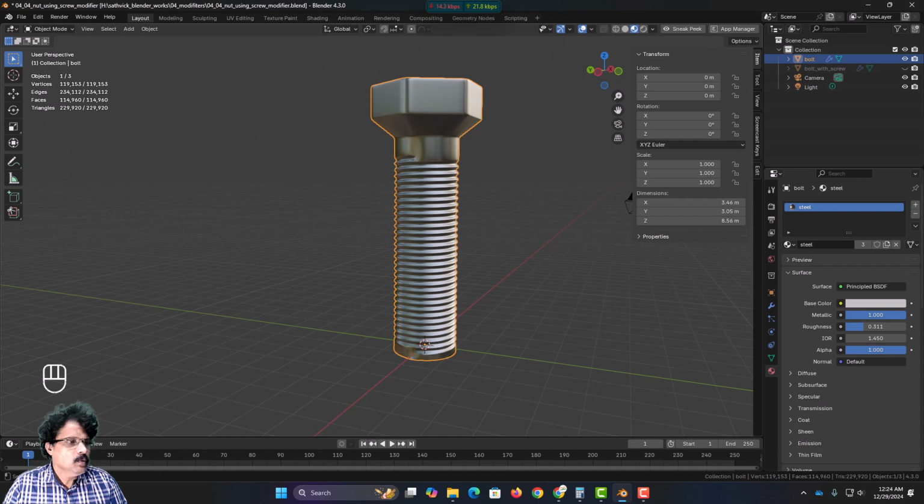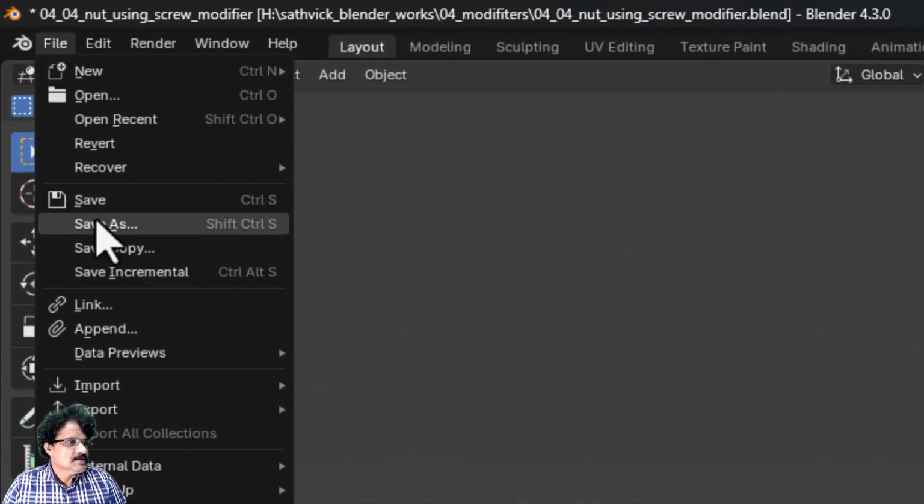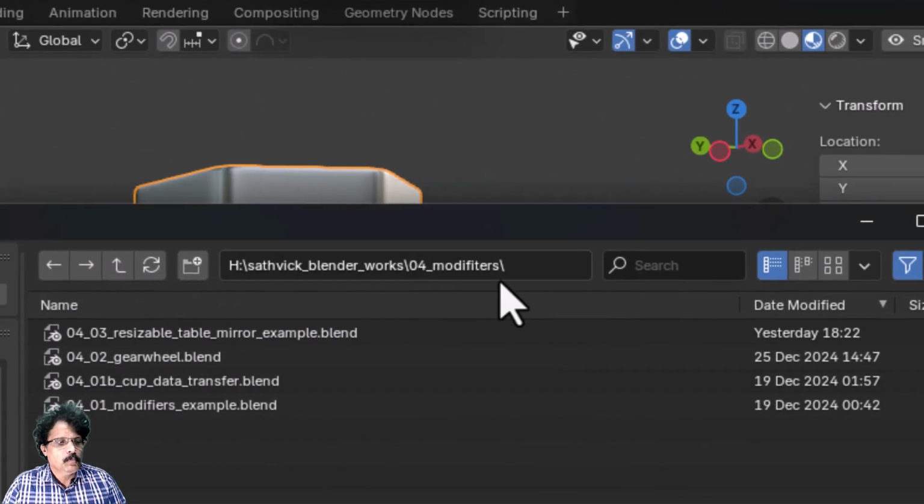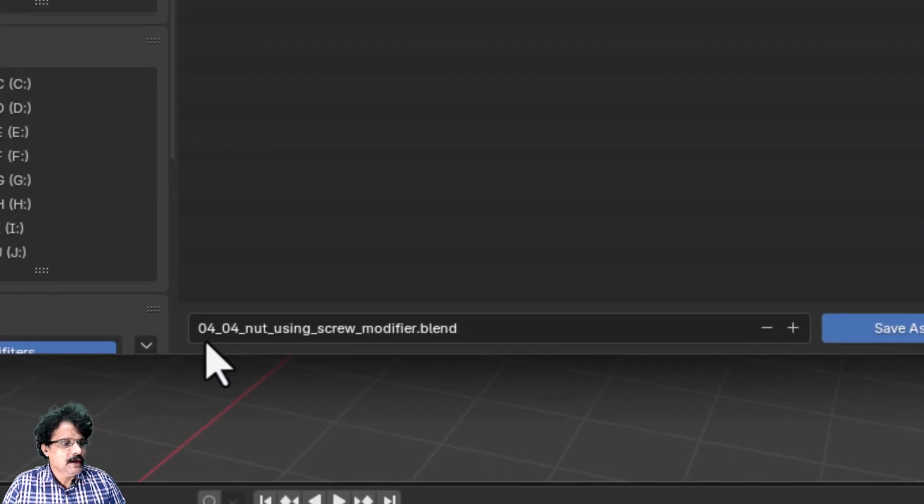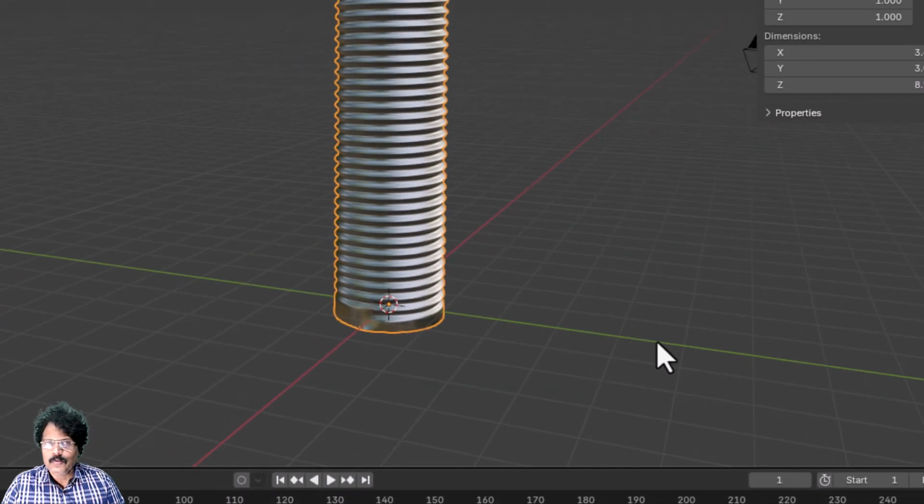So finally, I will come to File, Save As, and in the 4 modifier folder I am going to name it 4_for nut using screw modifier.blend, and I am going to save this file.